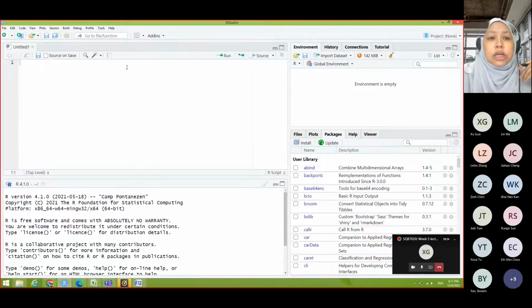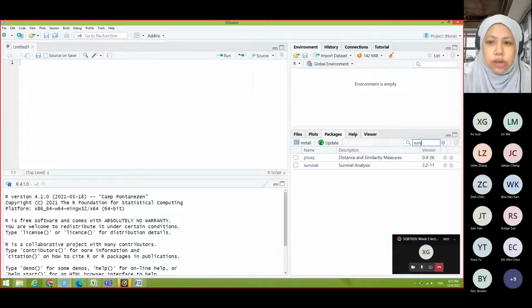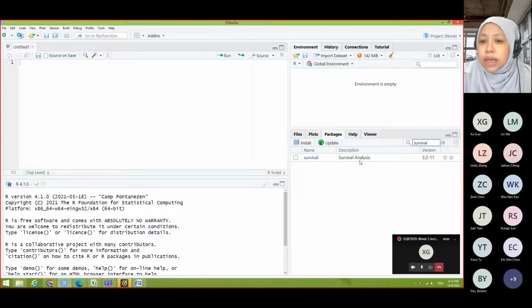So you can just type it in your R scripts first. Okay, so if you don't want all this, you can just simply drag or minimize them. So what we need to do now for the first step is to install library survival. You can search here to find whether survival is already a package in your RStudio. In this case, I already installed my packages, therefore I can find my survival library package in there.